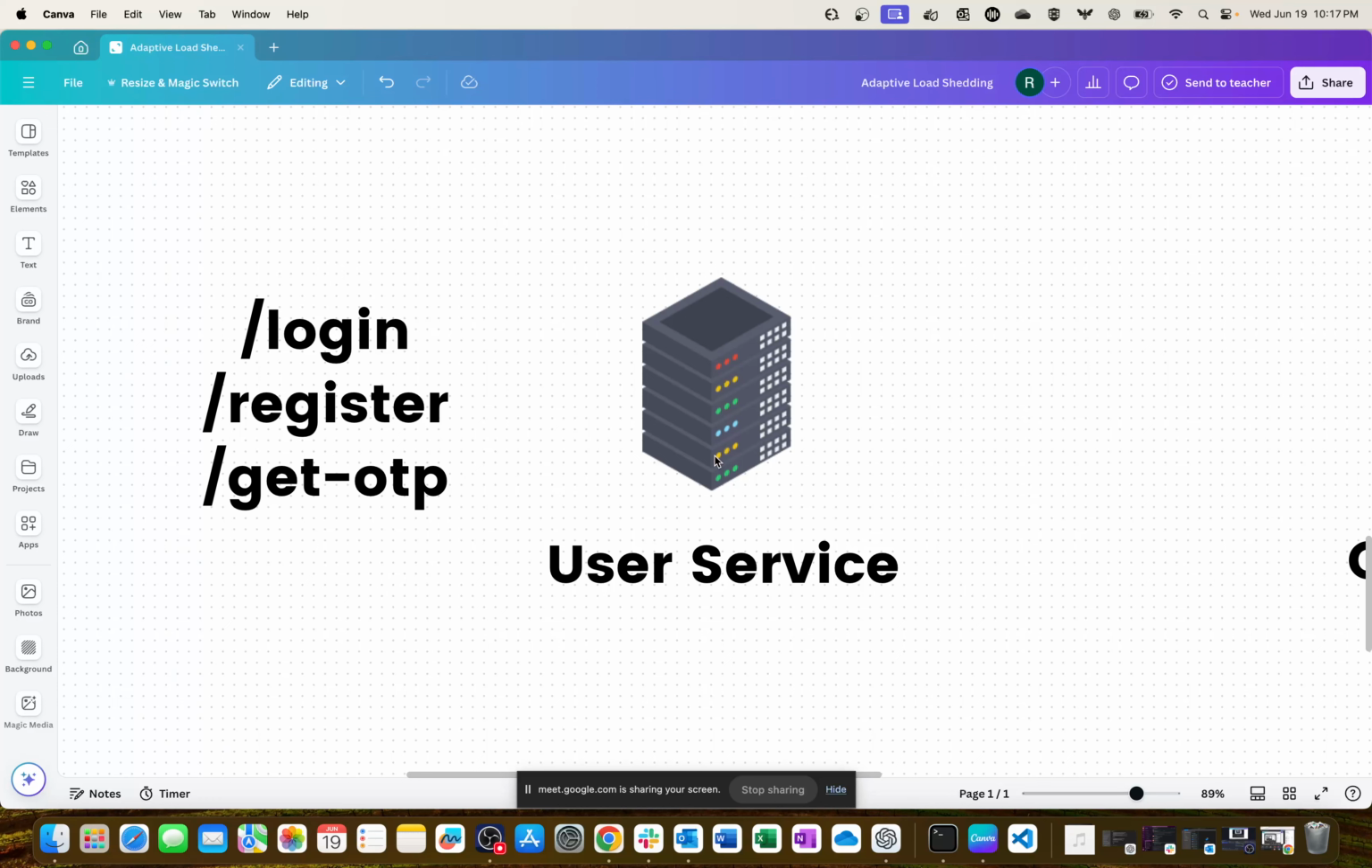You want to get an OTP, it goes to the message queue, and there's a notification service. Again, I'm keeping it simple, but there could be like a notification service. So the message queue is hooked to the notification service. Just thinking out loud.